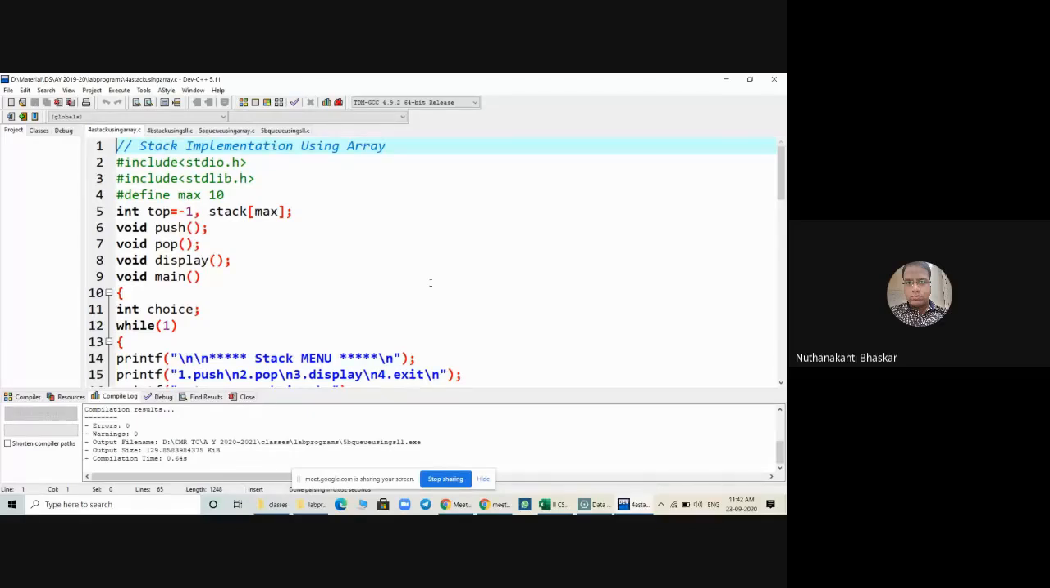Here is the stack using array implementation. You know stack implementation follows last in, first out order. Insertion, that is push, and pop operations are performed at only one end, called the top. Only one pointer is required, top equal to -1. Here we are implementing using an array, so you have to define the size of the stack, stack of max. The stack size is 10 only. If we insert more than 10, it will show an overflow error.